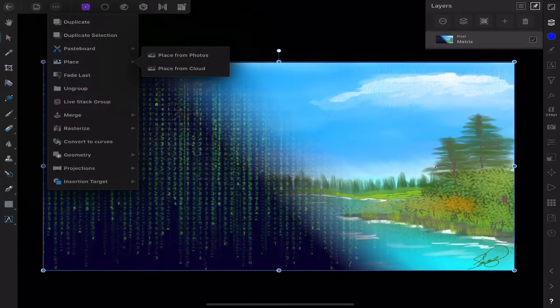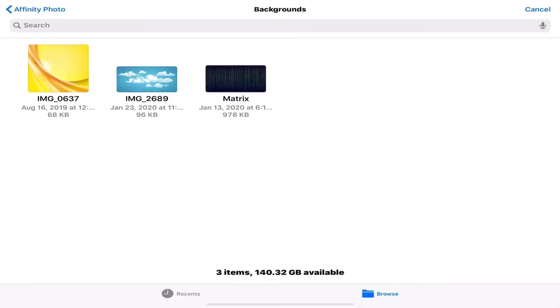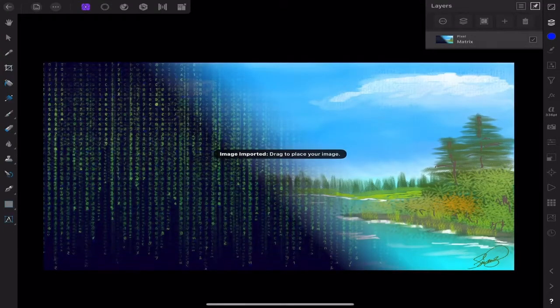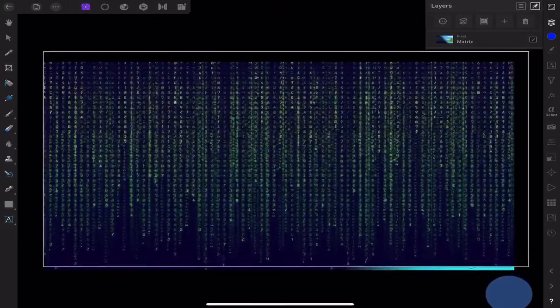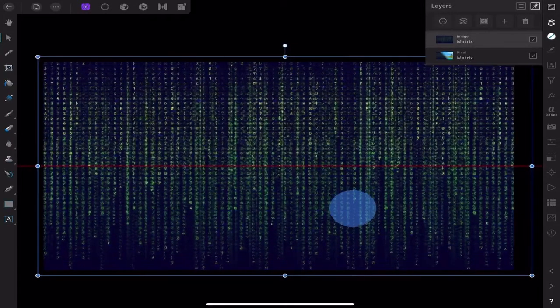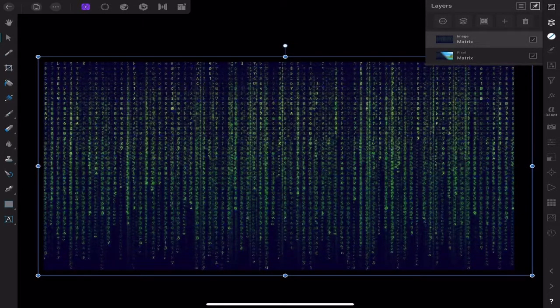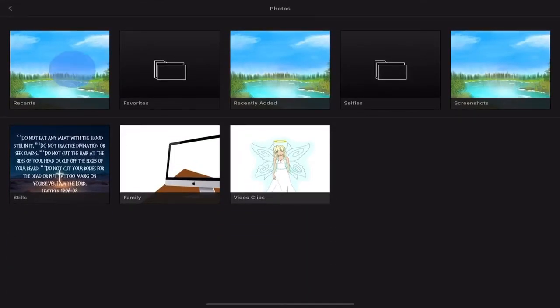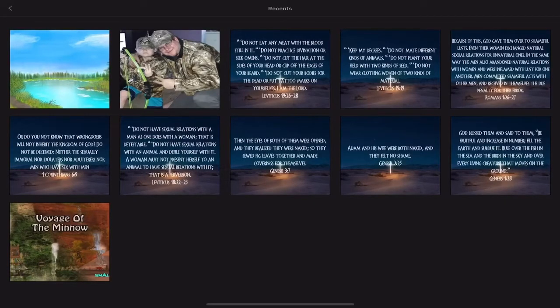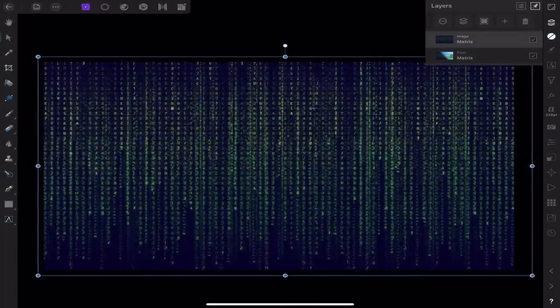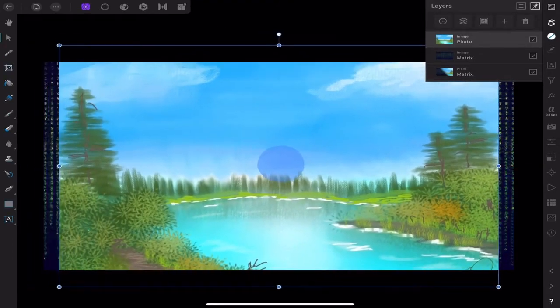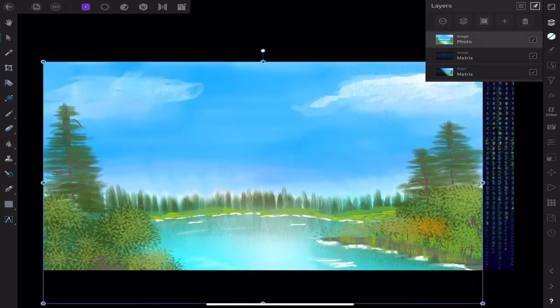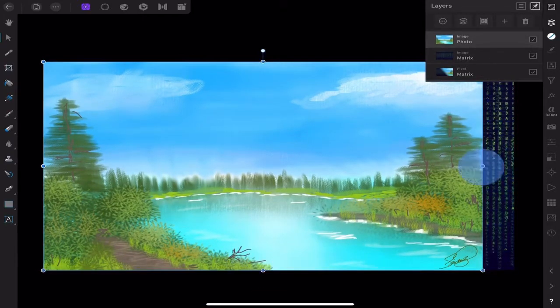And we're going to place this from the cloud again, and bring in the matrix all over again. I could have just copied the layers, I suppose, but this way works because you get more practice, right? Alright, so there's that. Now I'm going to go ahead and place again, this time for my photos. And I'm going to bring in the same picture. And there it is. And we're going to go ahead and place that in here and get it to size so it covers the matrix.